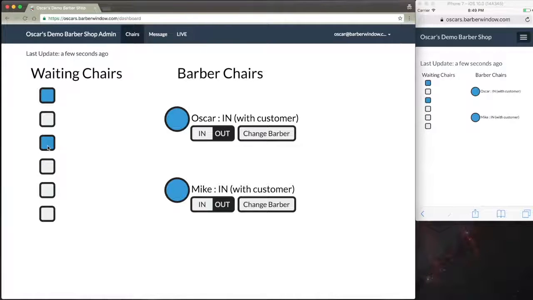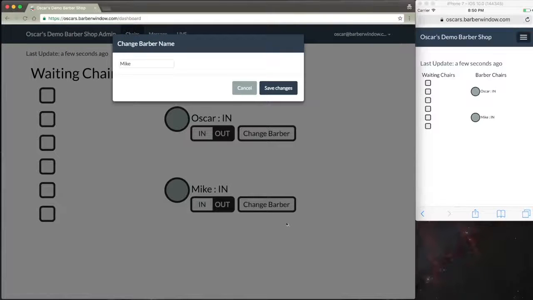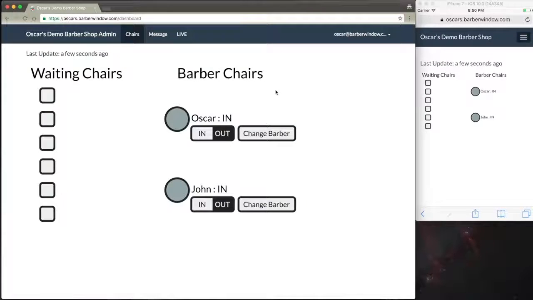It looks like more customers have come in and they've started filling up the waiting chairs. To indicate this, all you have to do is just click on the chair once to turn it blue to show that it's occupied, and when it's unoccupied, click on it again and it'll turn back to white. If you need to change the name of a barber for any reason, just click on the Change Barber button and a dialog will come up and you just type in the new name and hit Save.